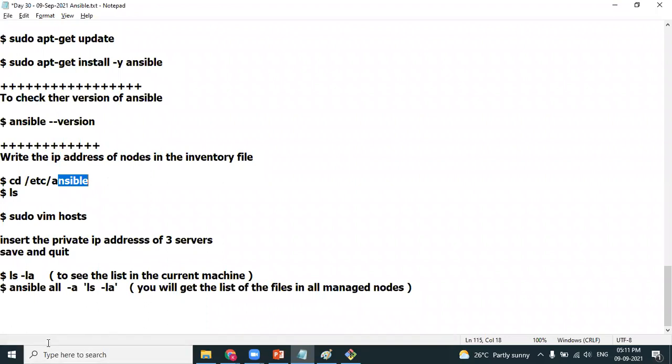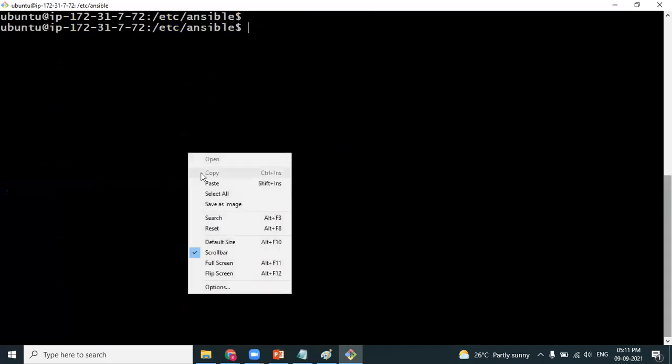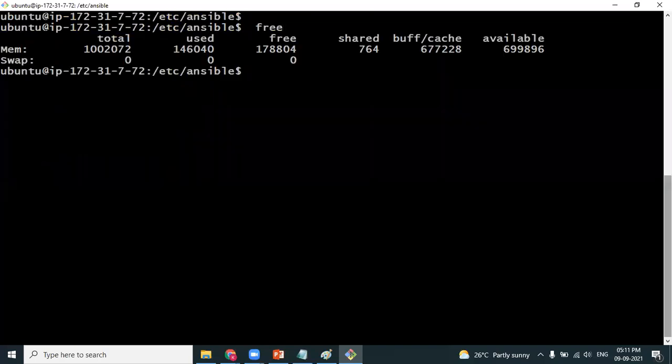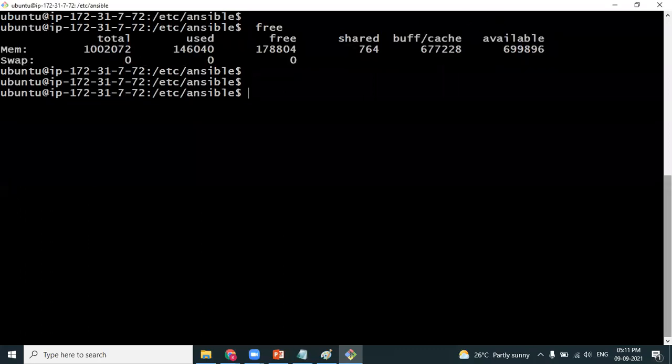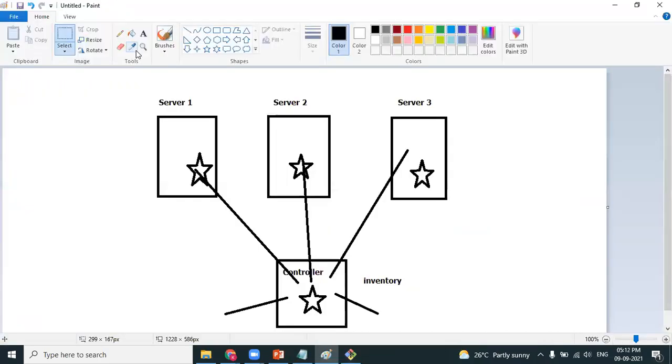Maheshwara, in Linux we have a free command. It will show the memory information: how much is the total RAM, how much is the free RAM, how much is the buffer and all this. You get the total memory, the used memory, and how much RAM is free by using the free command. Now I want to know the memory information of all the 3 nodes. Can I do it? Very simple.